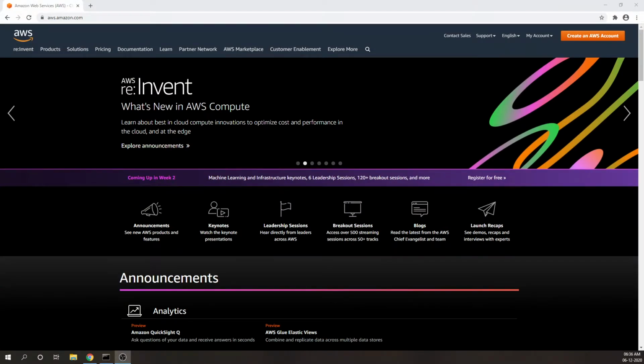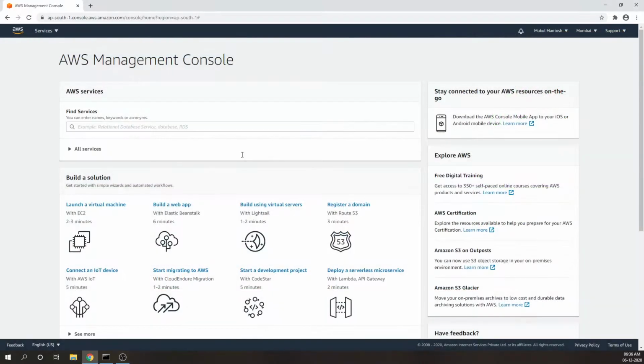Before starting up the project, make sure that you have an AWS account. As you may know, AWS provides a free tier for some of the services up to 12 months. Also, there are some services which are even free after 12 months, such as AWS Lambda, which provides 1 million free requests per month and 400,000 gigabyte-seconds of compute time per month. As you can now see, I have successfully logged into my AWS account.